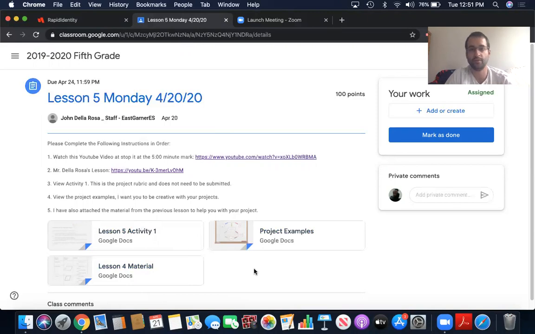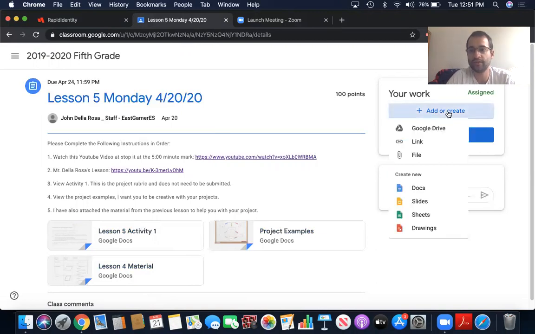What you're going to do is this. We talked about on Monday in the live session that you have a couple different options. If you look up here in this top right corner where it says your work, you can add or you can create an assignment. If you want to add something, you can click this right here. Let's say that you have already completed this assignment. You're going to go to your Google Drive and pick that assignment, attach it here, and hit turn in, okay?